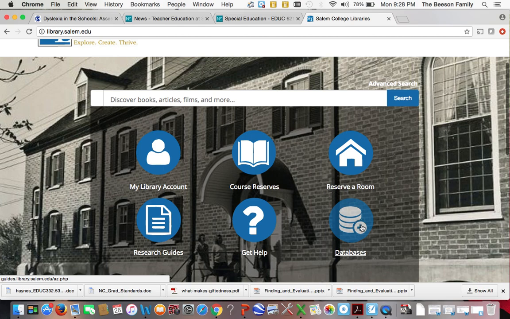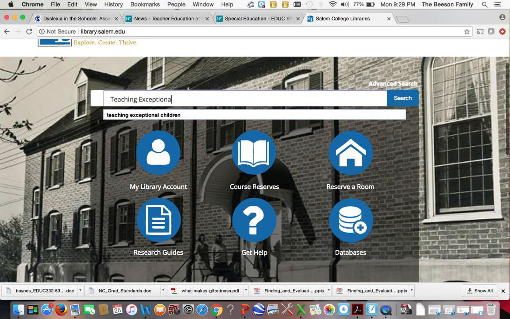But since I already know the journal I want to use, I want to go ahead and narrow it down to articles only from that journal. Whereas if I went to databases, it would give me articles from lots of different journals that pertain to whatever topic I'm searching. So I'm going to go ahead right here in this search bar and type in Teaching Exceptional Children, because I want to find this whole journal, and then hopefully all the articles that go in it.